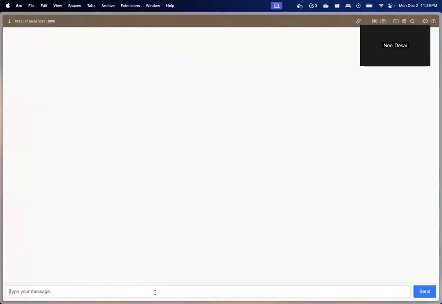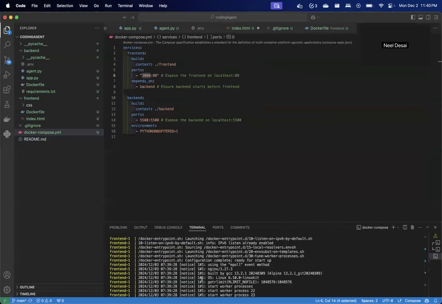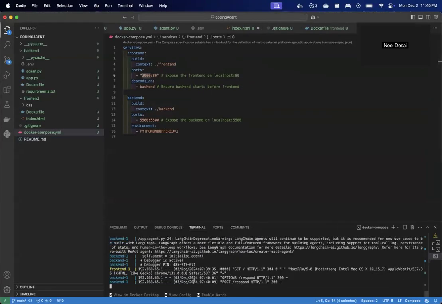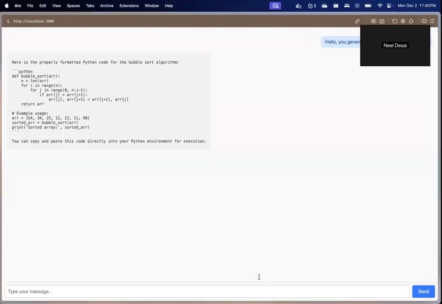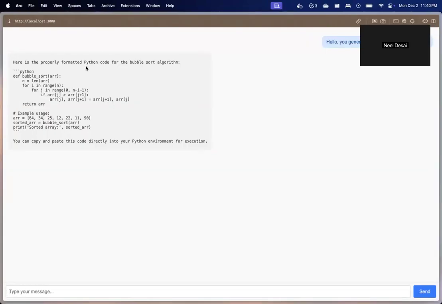Now let's converse with our agent. So hello, can you generate a Python code for bubble sort? Now this takes about 10 seconds. We can monitor the logs over here. Okay, we got the backend 200. Okay, here is the Python code.